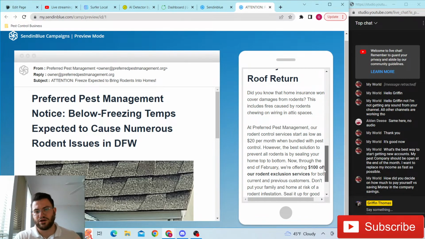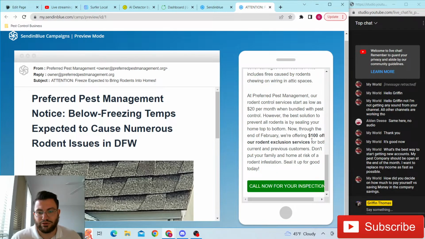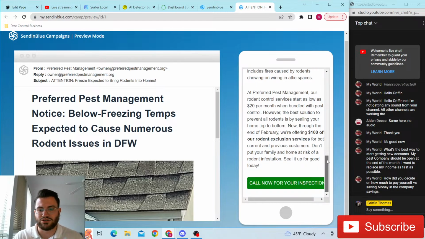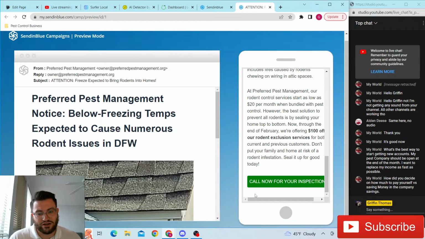Then it just explains our rodent control services. I always like to start with the lowest price. The $20 per month, of course, is our lowest, like if you're bundling with pest, termite, this and that and the other. And then, of course, we highlight in bold, $100 off a rodent exclusion service for current and previous customers, the customers that aren't a current customer anymore. And this is where I messed up. I put a call now for inspection button.